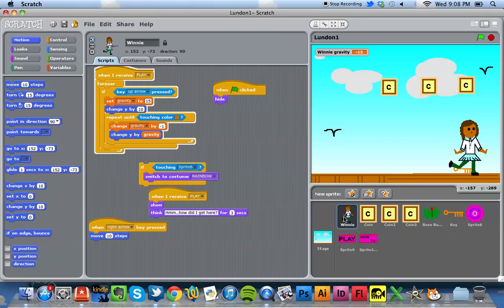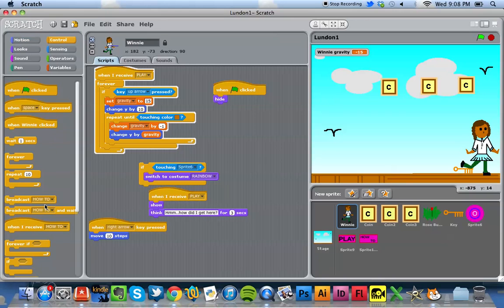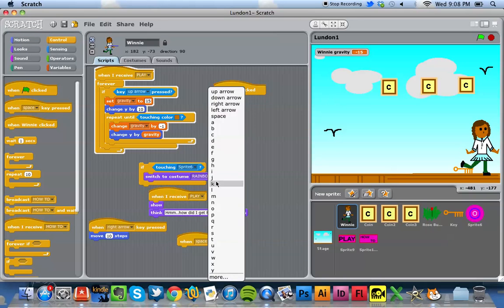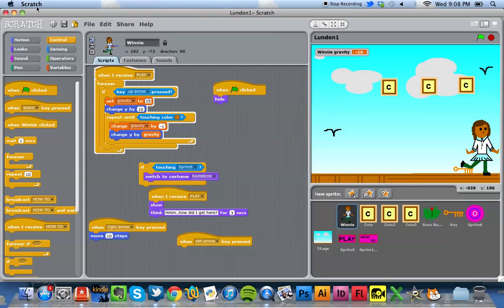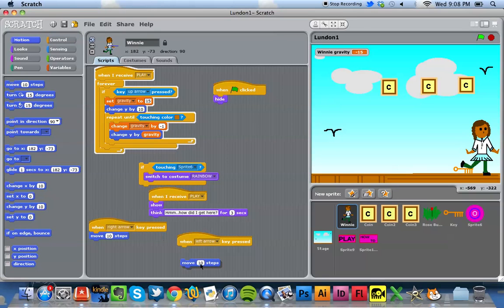Before I talk about that, though, I want to call your attention to Winnie's movements. She can only move forward. And if I miss a coin and want to go back, I can't. So one way to do that is to add the functionality that allows her to go left. But now you'll see if I press left, she's still going right.